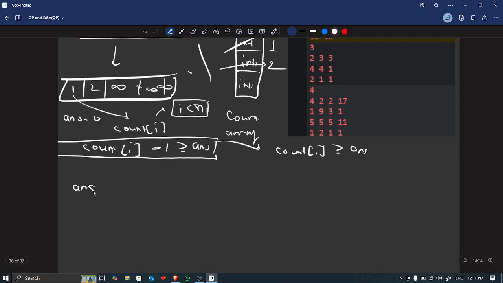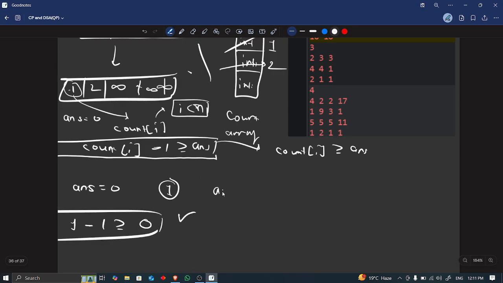I will initialize the answer equal to 0, and what I'm trying to check, from the first, is whether the number 1 is available or not. Suppose we have number of 1 here. So 1 minus 1 greater than or equal to 0. Yes, it is true. Hence answer can become greater than 0. Why? Because I have 1 here, so I can create 1 in my counting array. Okay, so it will become 1.